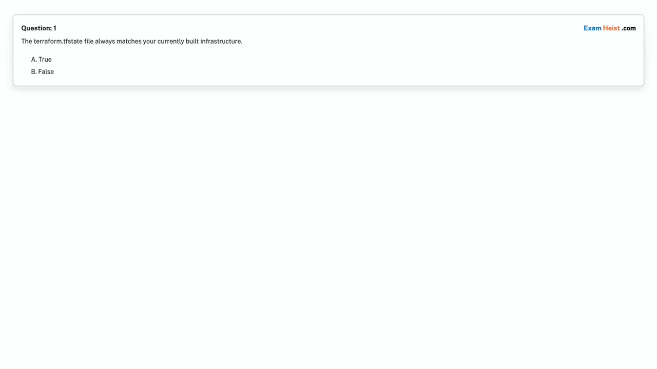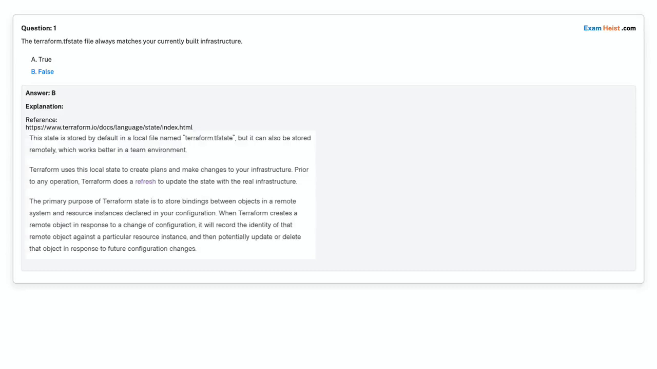Question 1. The Terraform state file always matches your currently built infrastructure. Option A, true. Option B, false. Choose the correct answer. Correct answer is option B, false.